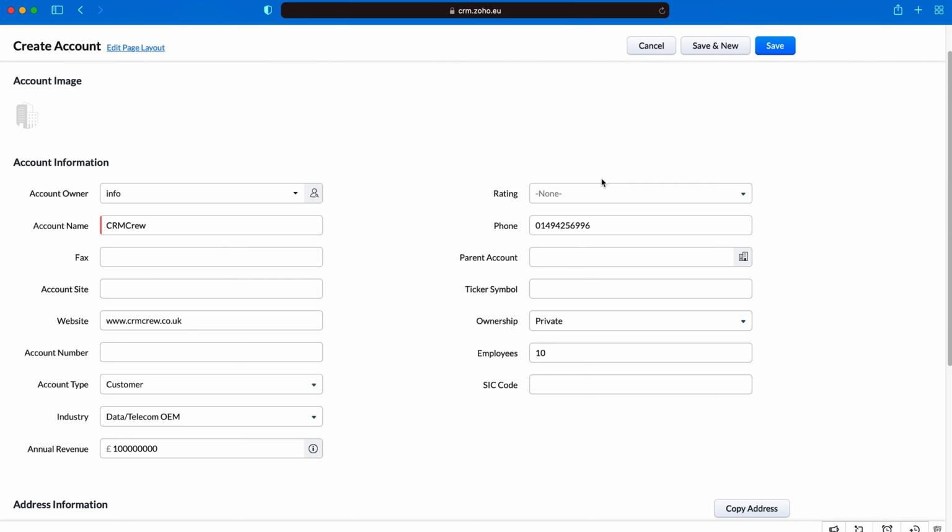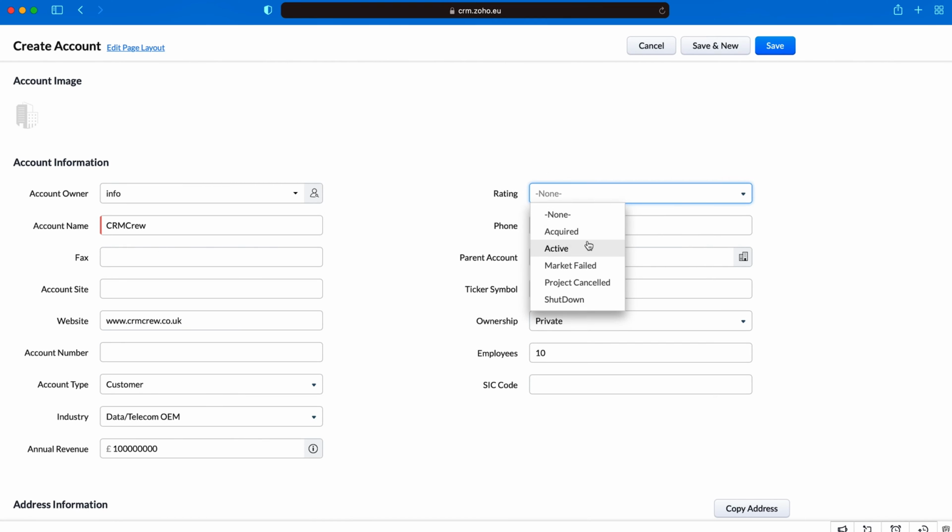So as you can see, I've gone and filled out as much information as I could for this particular account record. So I've done what I could. Like I said, we've got a few other options like rating. Has it been acquired?